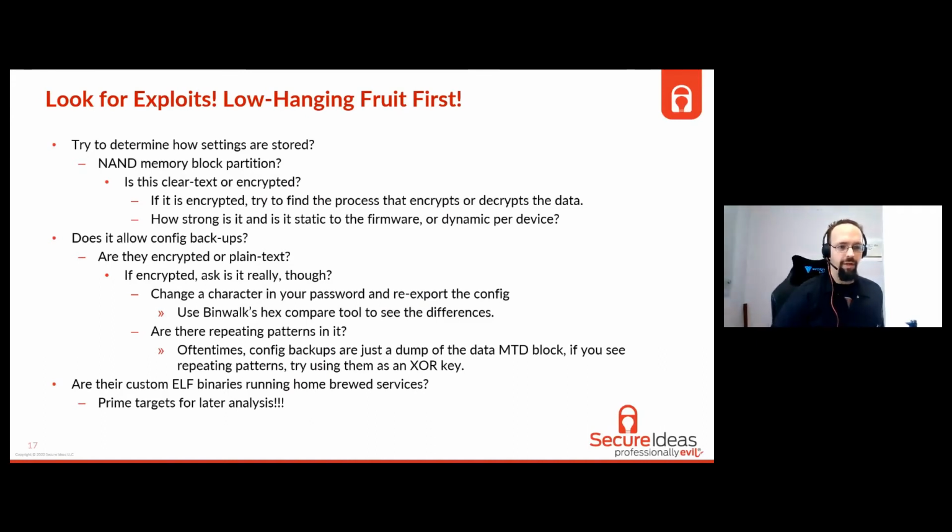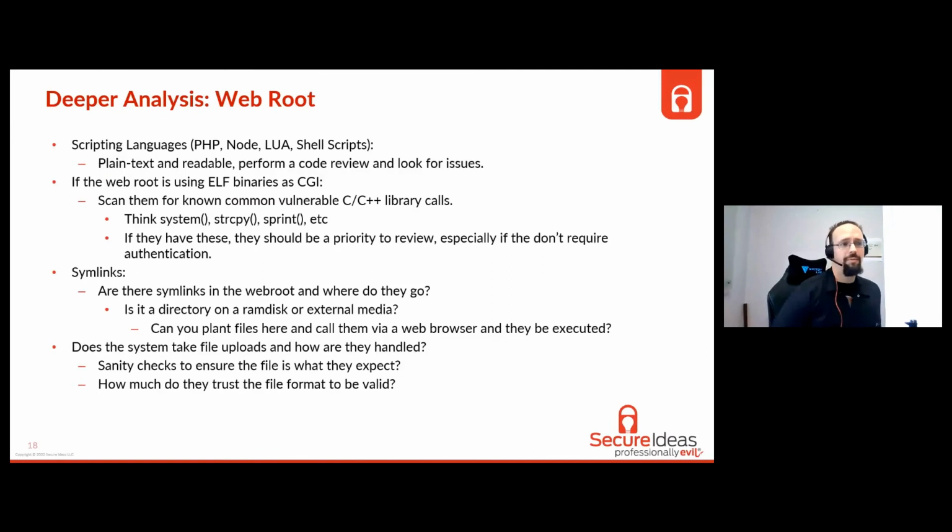Are there any ELF files that are running any homebrewed services? There's a lot of devices out there where they create their own protocols. The problem is a lot of people are really bad at creating protocols from the ground up. That's why we try to leverage a lot of known protocols. So this is not a great idea either. If you encounter that, it's definitely worth putting that underneath the microscope if you have the time to do so as well. So deeper analysis, web roots.